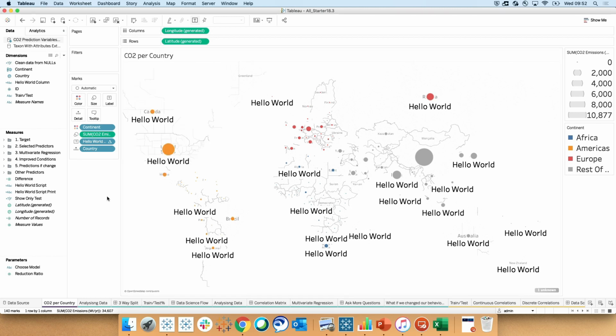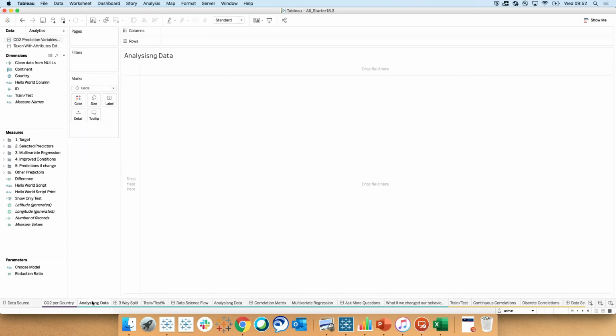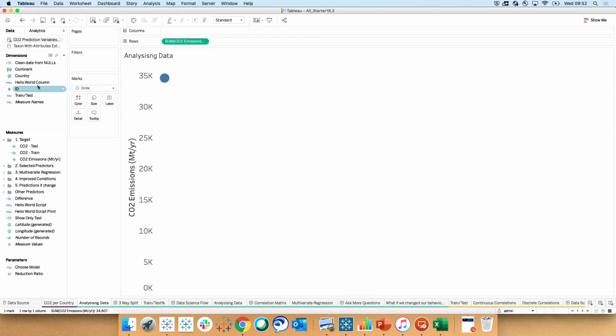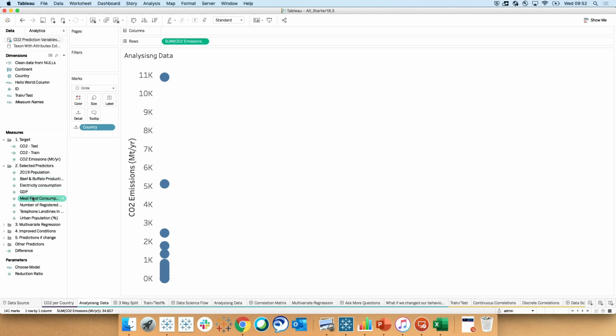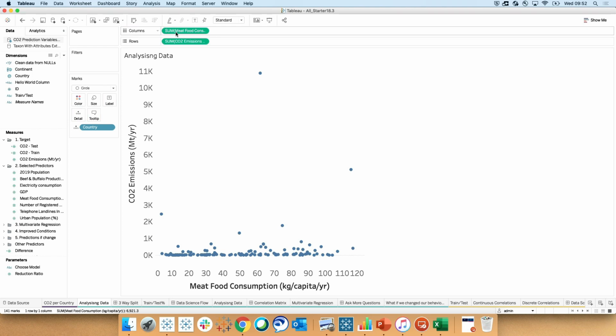Now back to our challenge of saving the world. Let's take a look at some of our data. So we know that we're looking at CO2 emissions for each of our countries, and then we might want to look at one of our variables, maybe meat consumption per country. And we can start to see a couple of outliers.